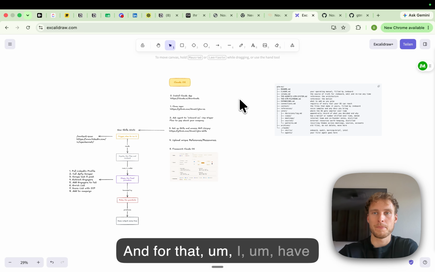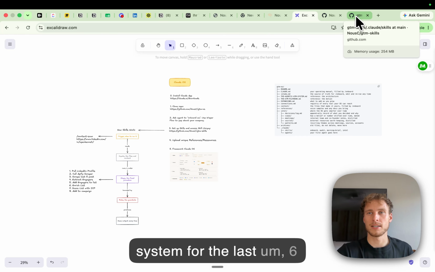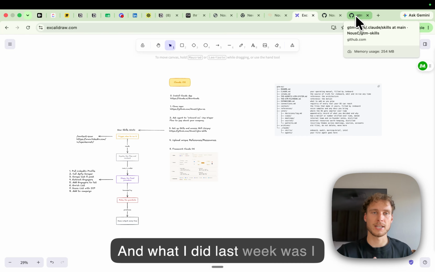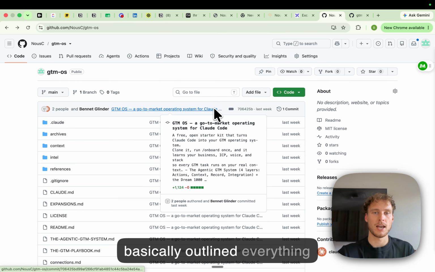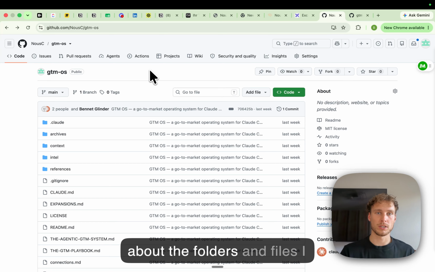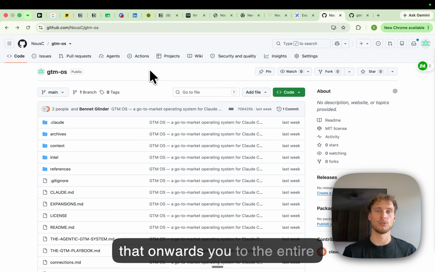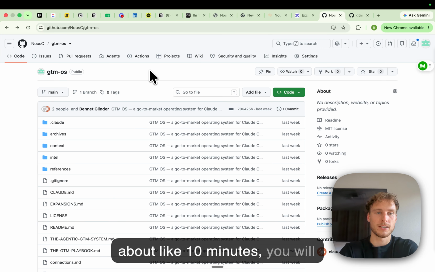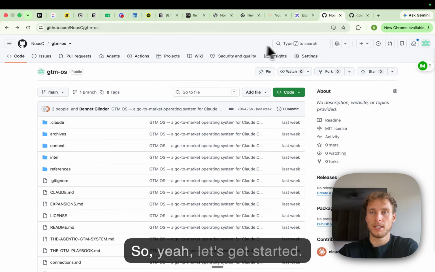And for that, I have been using and working with my own operating system for the last 6 months or so. And what I did last week was I templated my project structure and created a new GitHub where I basically outlined everything about my project structure, about the folders and files I have, and added a skill that onboards you to the entire setup. So after talking to the agent for about 10 minutes, you will have your operating system set up. So yeah, let's get started.